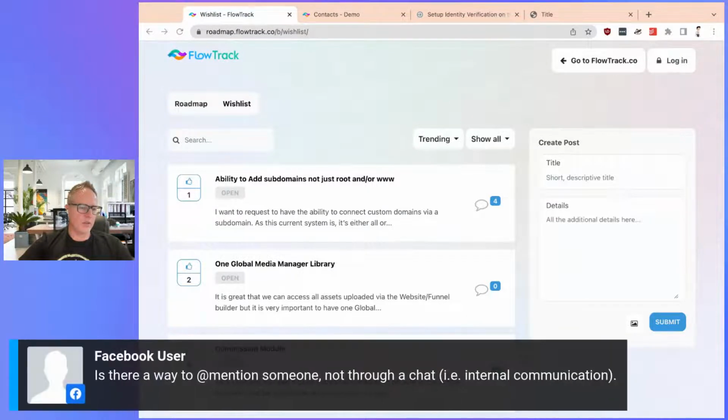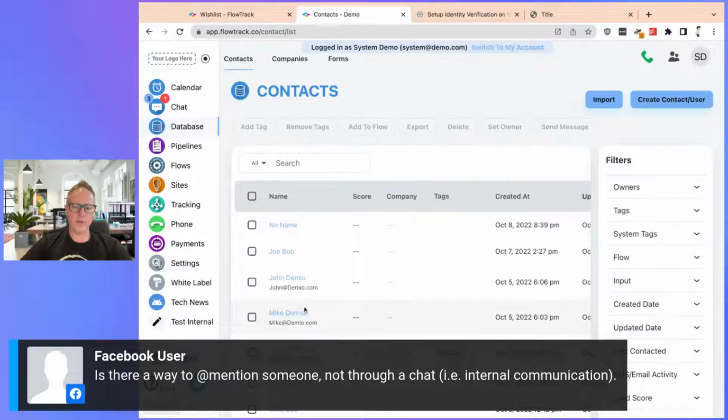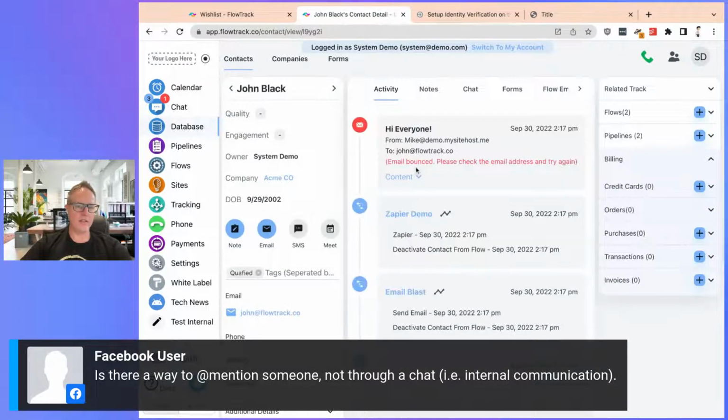And we got another person asking, is it possible to add someone not through the chat, internal communication? So I assume you're talking about contact details when you're pulling up a contact, that sort of thing. We don't have the ability to add people inside, let's say, a note or something, but that's a really great idea too. So check if that's on the roadmap as well, and please upvote that. But that's a great idea.